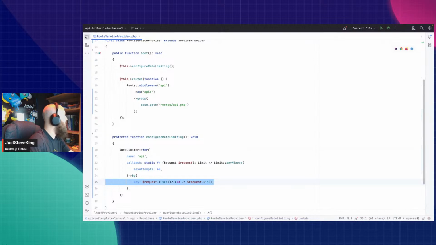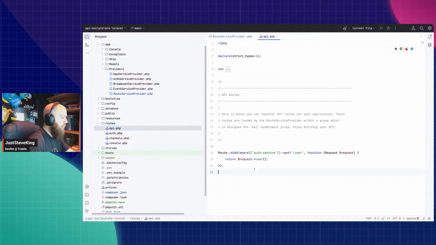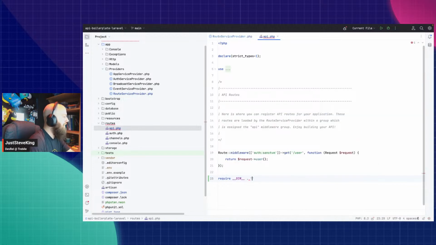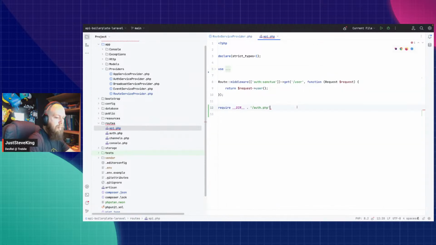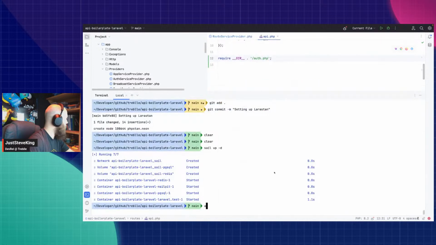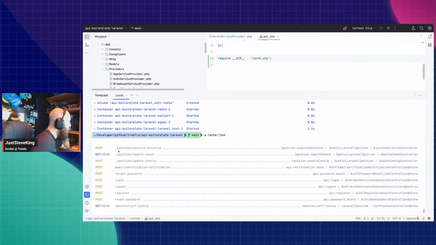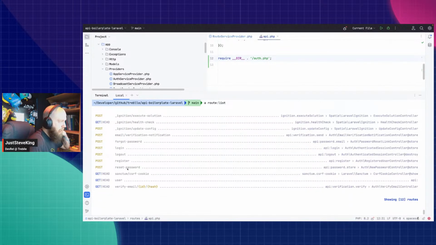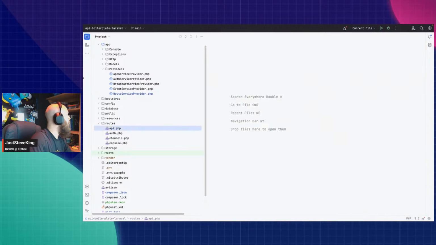All good. So web is no longer needed. We can come down to here and we can say goodbye. We can require auth in here instead. We can clear that. And let's just come back quickly and make sure it's here. All good so far. Ignore the ignition stuff. So we've got email verification, forgot password, login, log out, register, and so on. You get the picture, right? So we have that there, which is now set up to work.